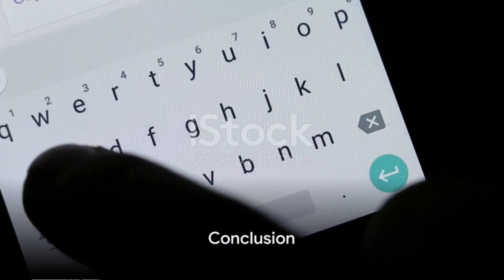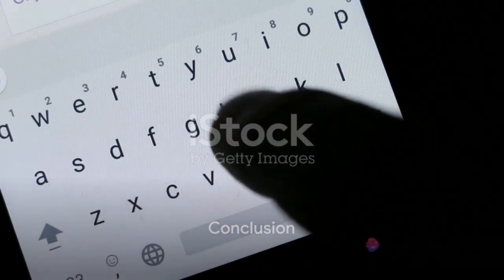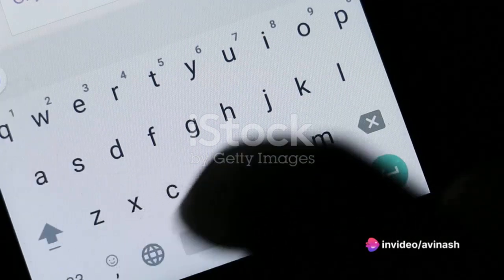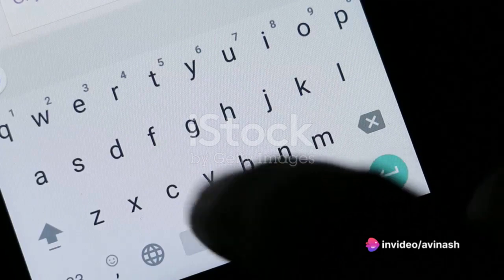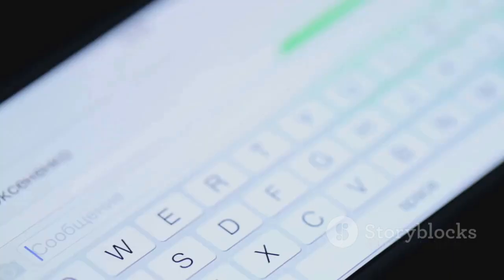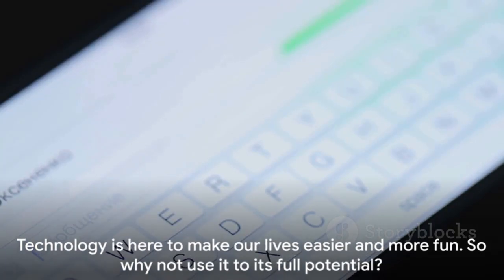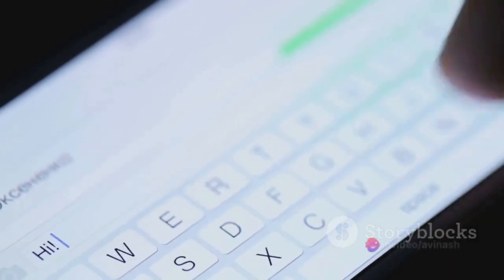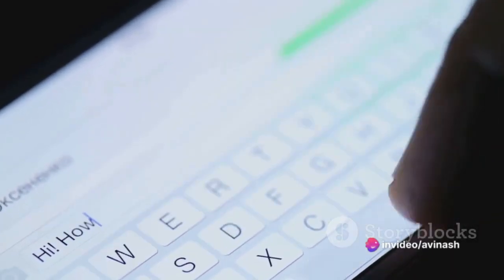So, there you have it. 4 simple ways to format your text in WhatsApp: bold, italic, strikethrough, and Monospace. All you need to do is surround your text with the right symbols and WhatsApp will do the rest. Remember, technology is here to make our lives easier and more fun. So why not use it to its full potential?